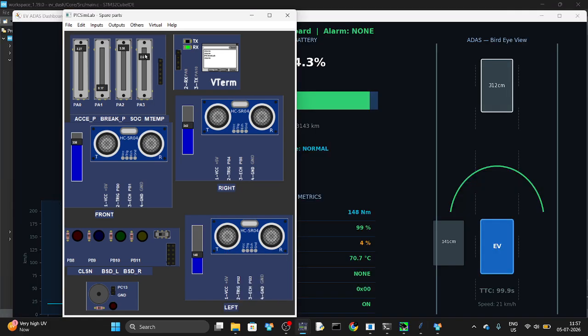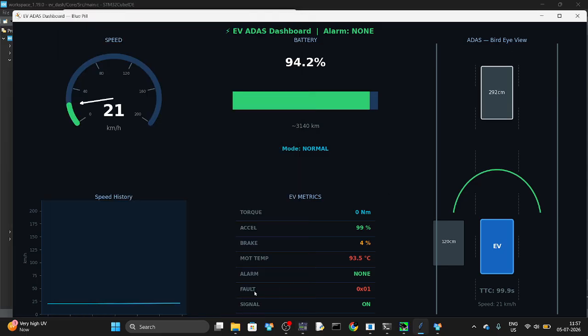If I increase the temperature to a very high value, now look at this. The fault alarm LED has been turned on, and you can see the fault in the fault count. There's one fault. This is the speedometer. So this is the complete EV ADAS dashboard. This is the bird eye view, and now we are at the end of our presentation. I have completed the demonstration.